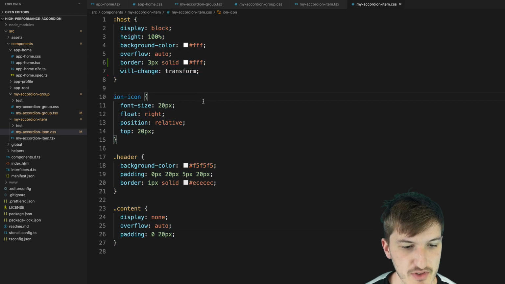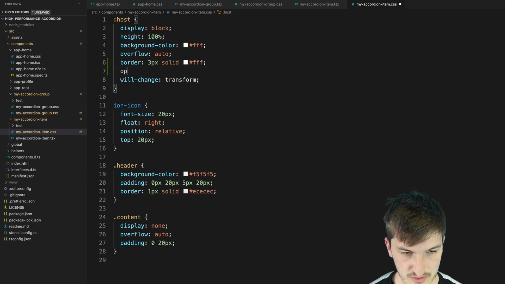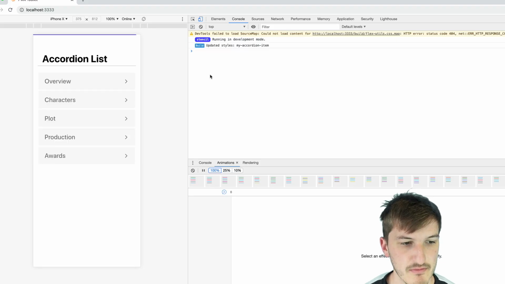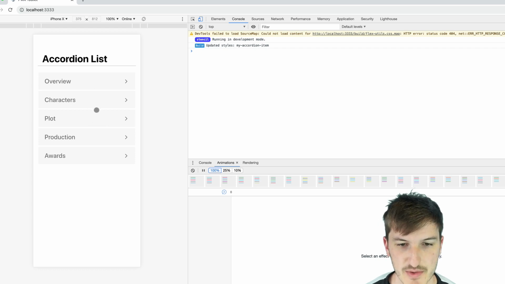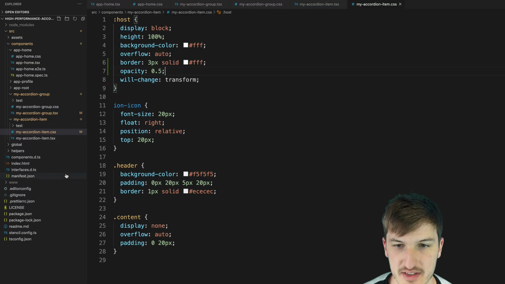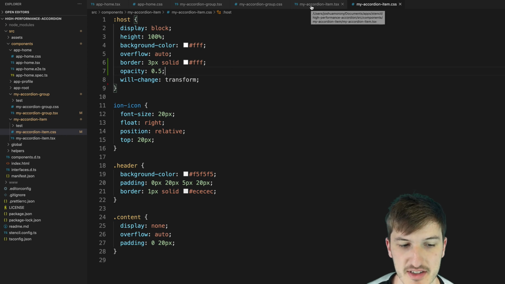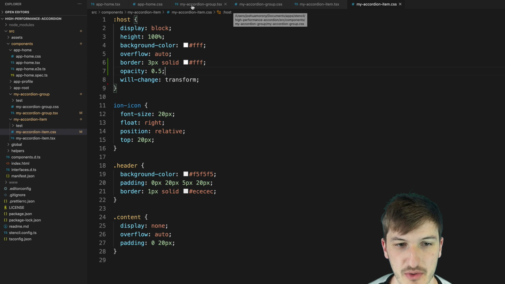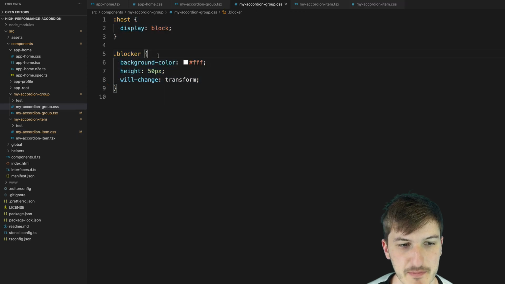Okay, so what I'm going to do first is find the Ion item here, and let's just try set that to, say, opacity 0.5. So that's going to make that sort of see-through for us, which will be useful. And let's also make that invisible element that I mentioned visible as well. So I'll go into the Accordion group here, I have an element with a class of blocker.